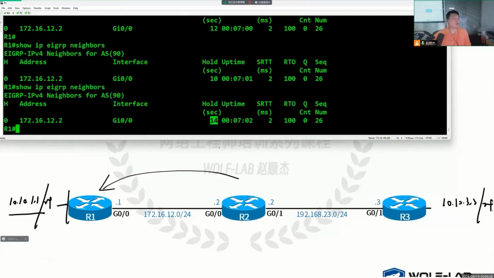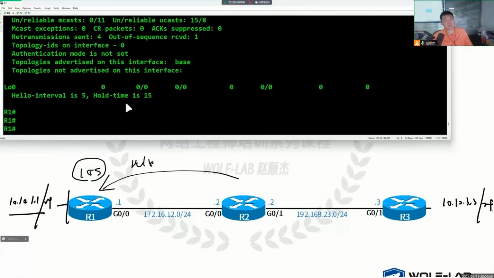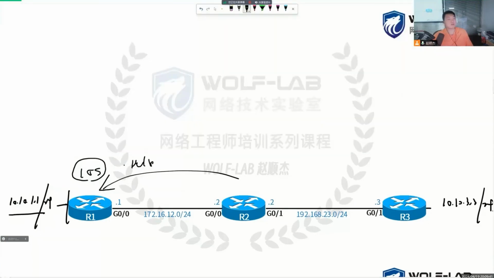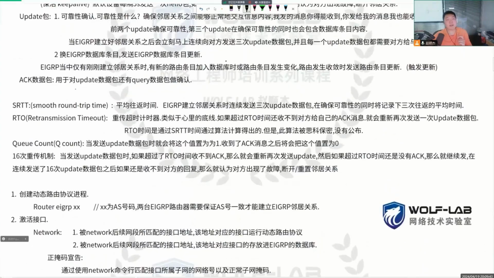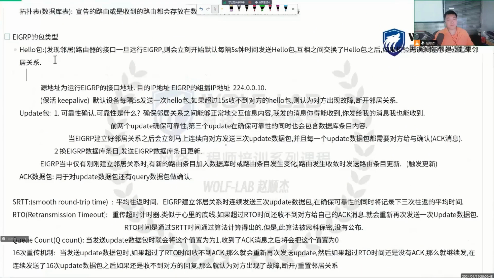It's not right for R1 now. It's still over 15 seconds without receiving R2's hello packet, 15 seconds without a hello packet, we will disconnect the relationship. There's a problem. Wasn't it said to be 10 seconds? Students, be careful, pay a little attention. Let me tell you where the hello packet time is.